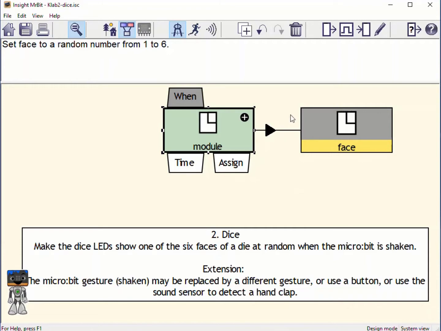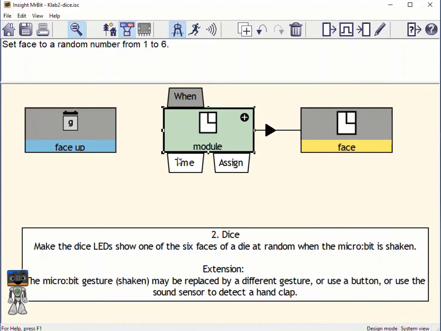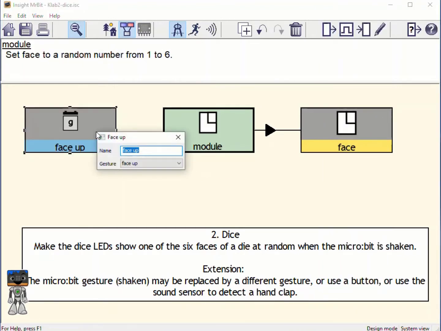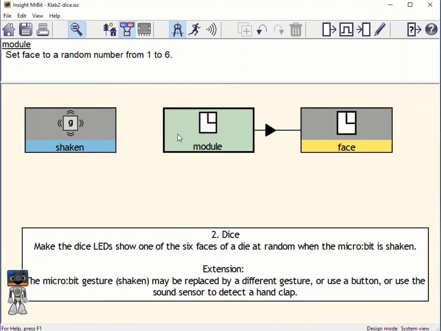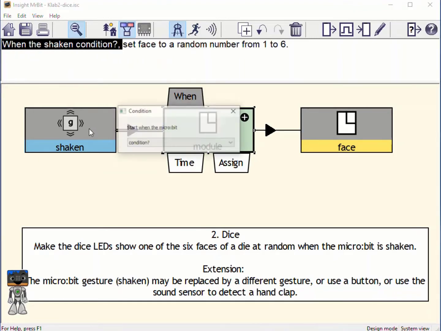Now we choose a gesture from the sensor menu so that we can detect when the microbit is shaken. Here is the gesture block. We choose the shaken option. Shaking the microbit will be the input event which tells the module to create the random number.